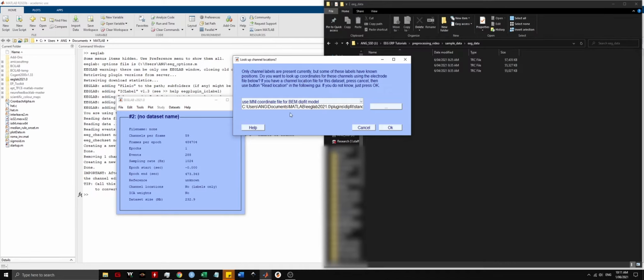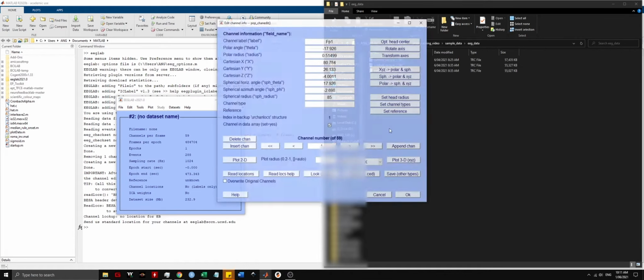And a window will pop up asking you about which coordinate file you want to use. EEGLAB comes with some files that contain standard electrode locations. So we want to select the one that says spherical with eye channels, and then you hit OK. Once this is done, you'll get another window, and on this window you will see the electrode label, accompanied by coordinates in 3D space, which tells EEGLAB where the electrode is.